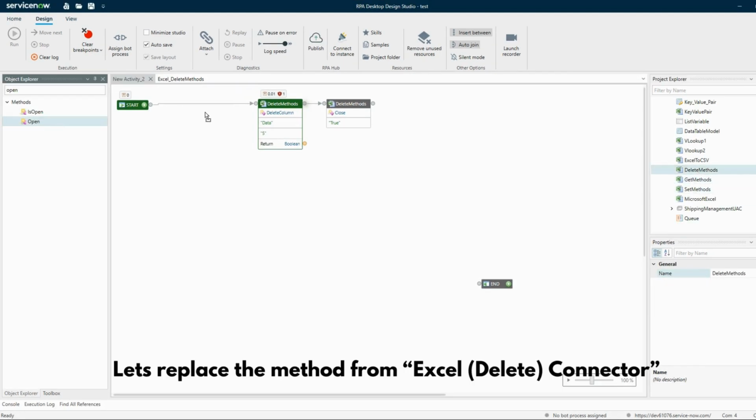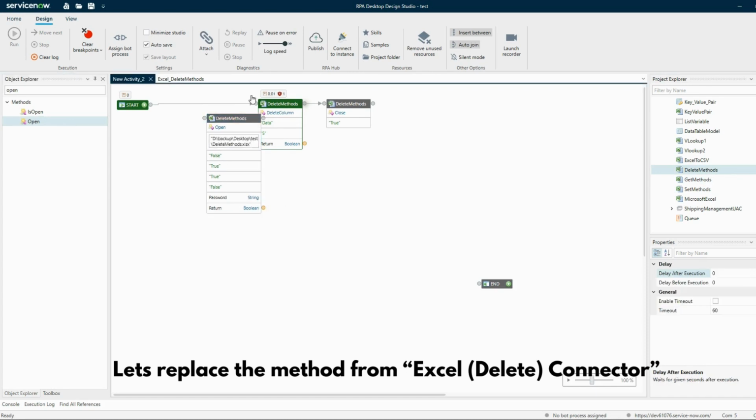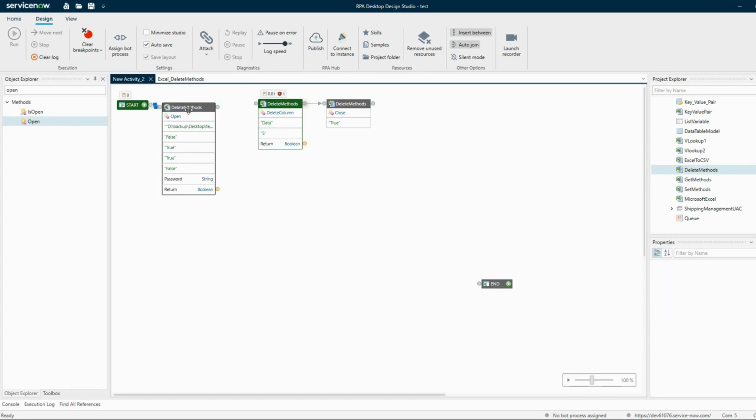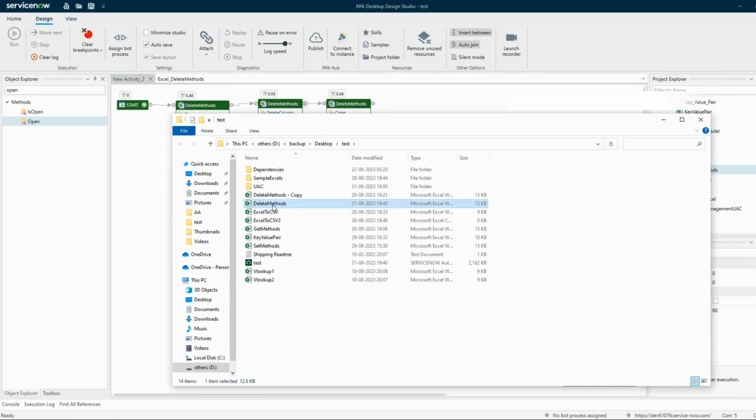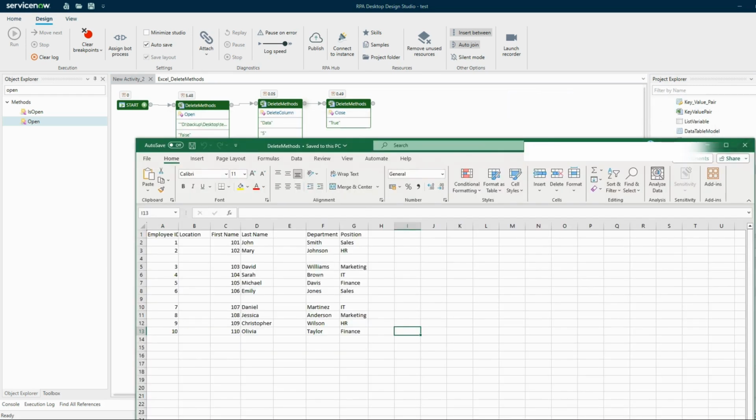So we should take the open method from the delete connector. Now let's rerun the process, and first it will open the Excel, delete the column, and at the end it will close the Excel as well. It has completed deleting the column. Now it will close the Excel. Now the Excel is closed, so let's open the Excel and look at the output. As you see, it has removed the fifth column, which was an empty column. Based on your column number, you can delete any given column from the given sheet.